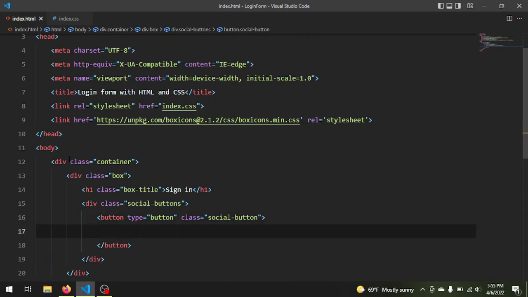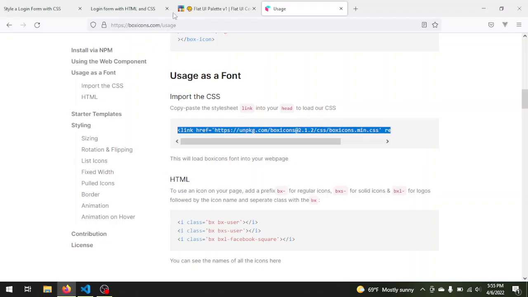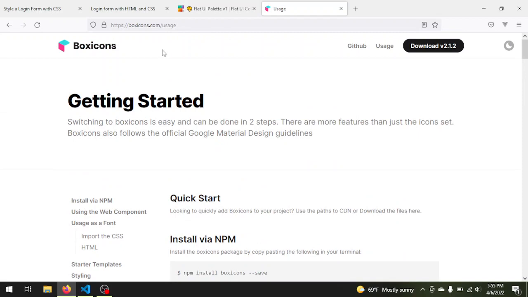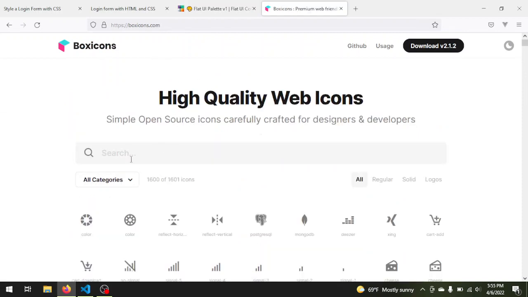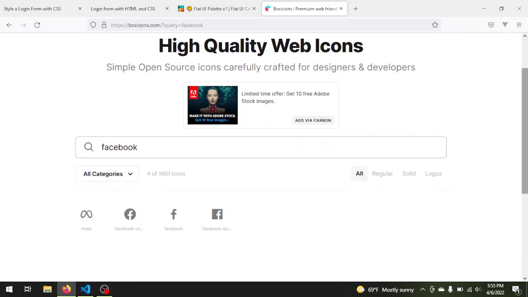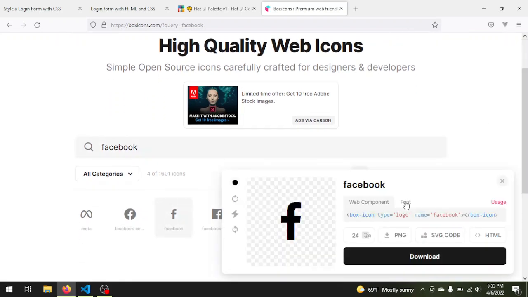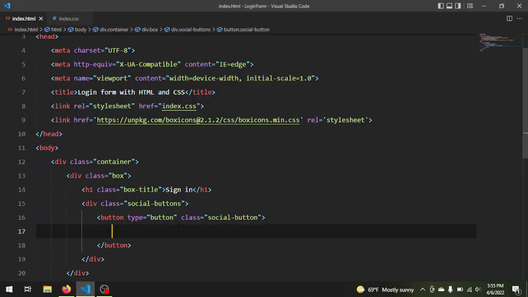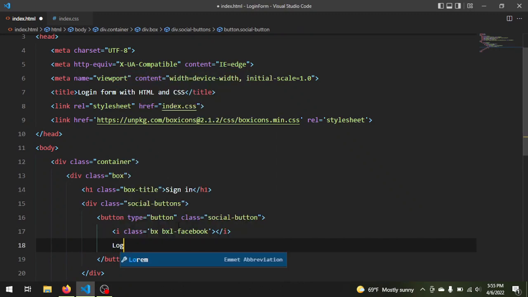Now we need that Facebook icon. So go back to boxicons.com. Go to the home page and search for Facebook. I want this one from here. Click on font, and this is already copied if you click here. We can paste it right here and then say login via Facebook.